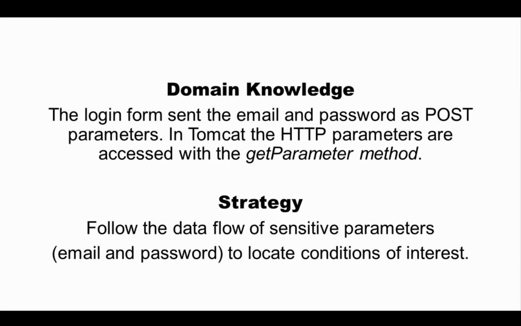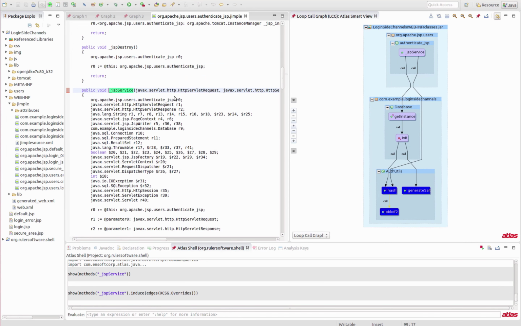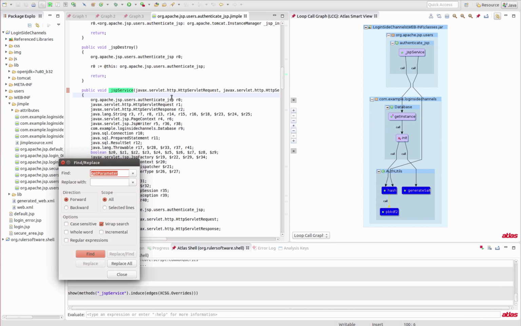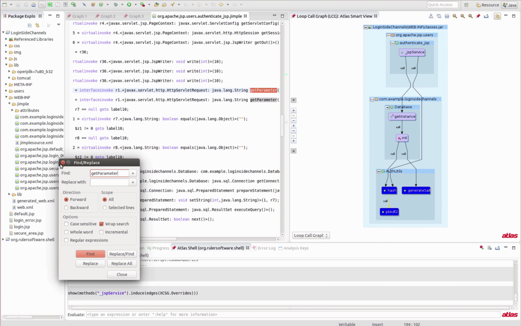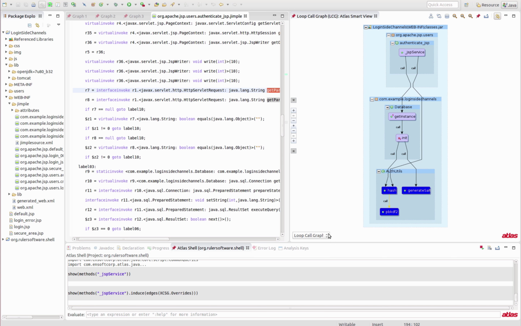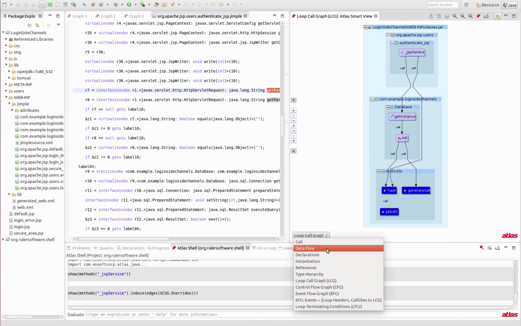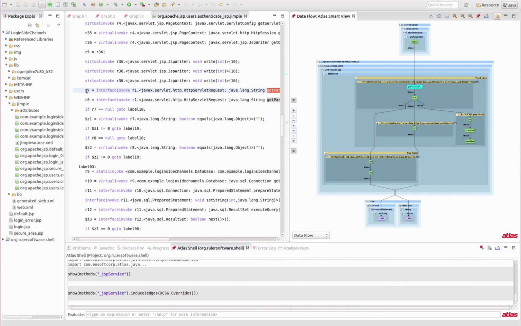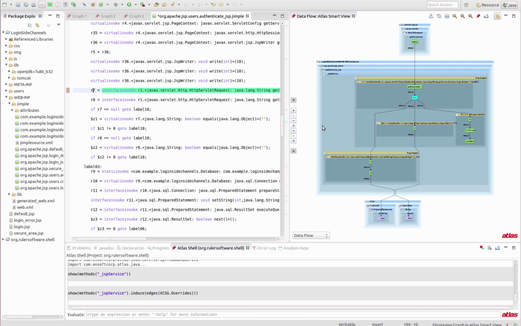We are looking for flows from secret information to conditions that control branches with differential timing. Again, having some domain knowledge can be utilized to help facilitate our audit. In Java servlet applications, HTTP request parameters are accessed with the getParameter method. Our strategy will be to statically follow the flow of data from sensitive input parameters to conditions in the program. If those conditions control a branch with an observable timing difference, we may have a problem.